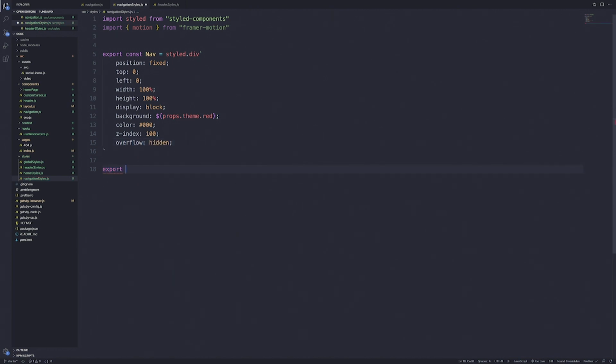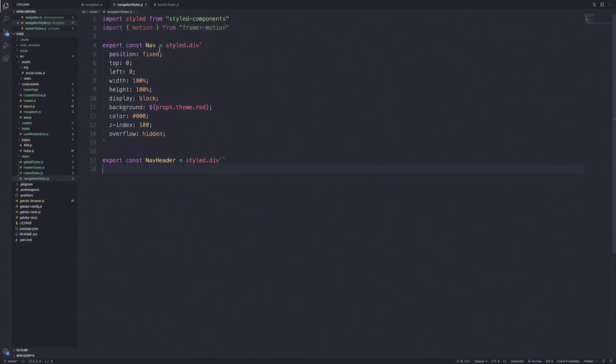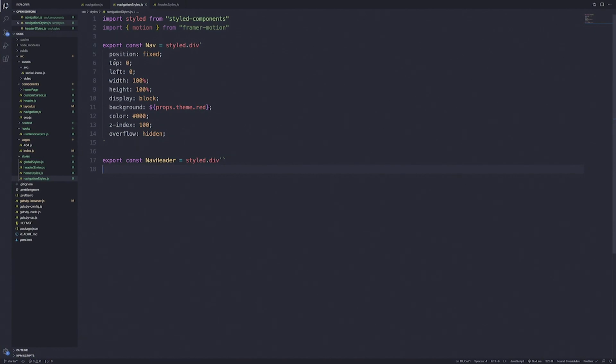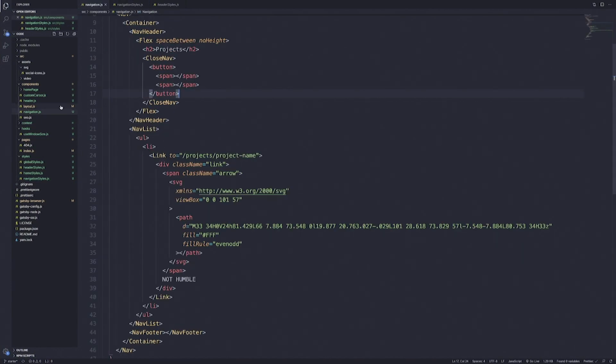Next, we've got the nav header. So we could say nav header is equal to styled.div. And let's actually preview what we've got so far. So right now it's going to be empty because we are not adding the navigation to the layout.js.